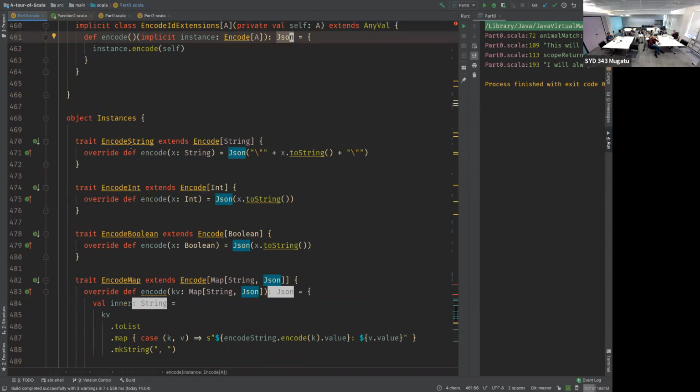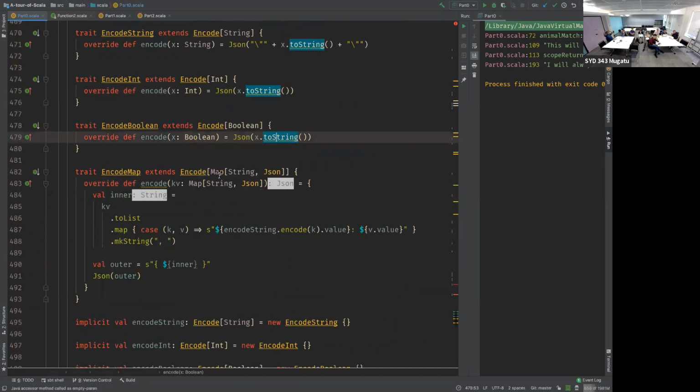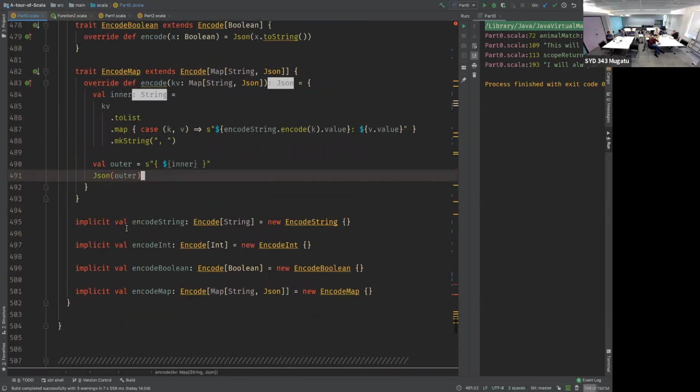We have instances. We say for Encode[String], it takes a string and it quotes it. Encode of Int converts it to a string. Encode of Boolean takes a boolean, converts it to a string. Encode of Map: if that map is a map of strings to JSON, it'll do some kind of fancy stuff, right? Nice little utilities. And then we declare their instantiation. We have an encoded string, an encoded int, an encoded boolean, an encoded map.